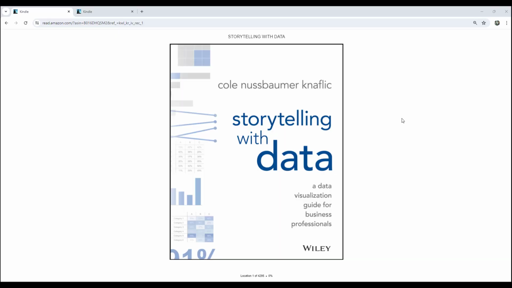So to help me in this Pacific DataViz challenge, I'm currently reading Storytelling with Data, a data visualization guide for business professionals by Cole Nussbaumer Knaflic. Excuse me if I didn't pronounce the surname correctly. This book has been very helpful to me as I'm working through my project, and I want to share with you all 3 standout concepts.